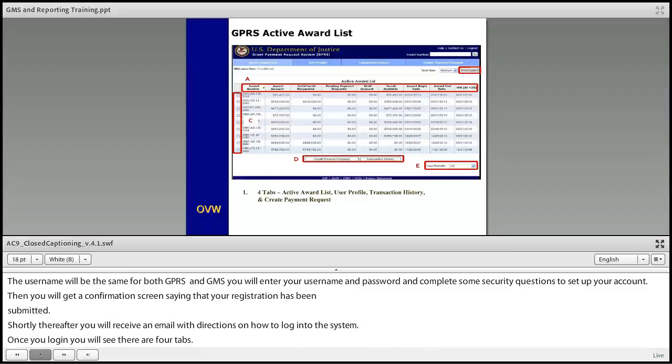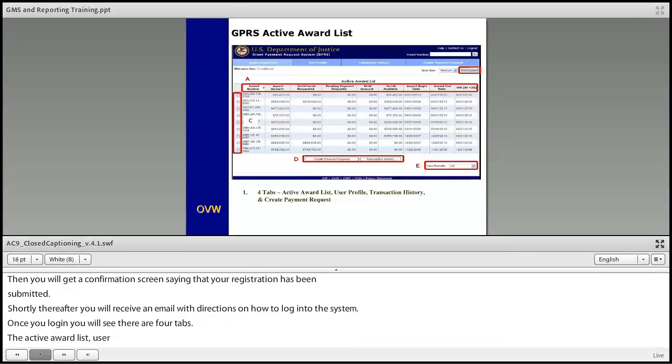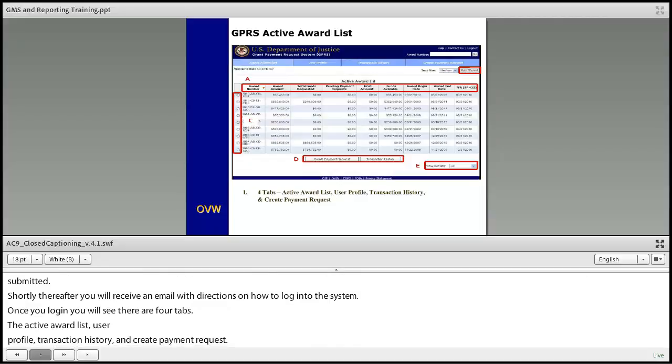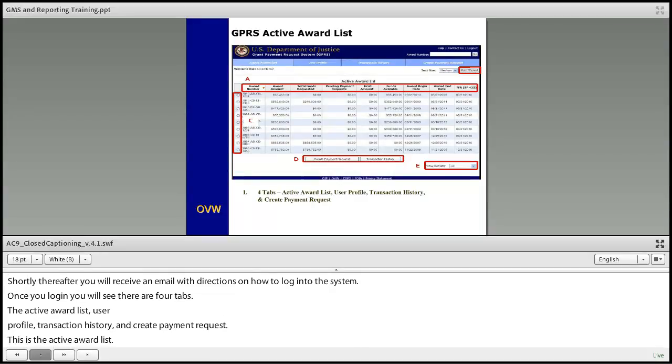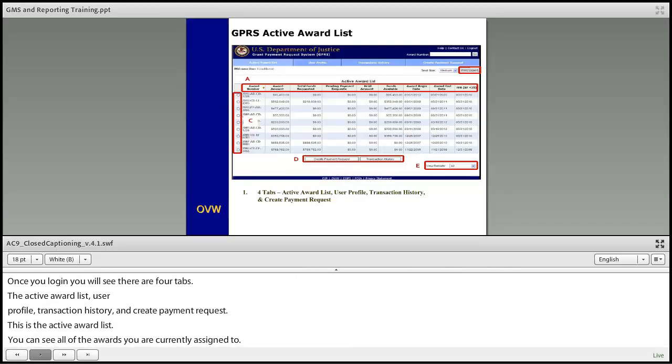So this is the active award list. Here you can see all of your awards that you're currently assigned to, the award amounts, any requested funds, any hold amounts, dates associated with requests, or I'm sorry, dates associated with the beginning and ending of the grant.